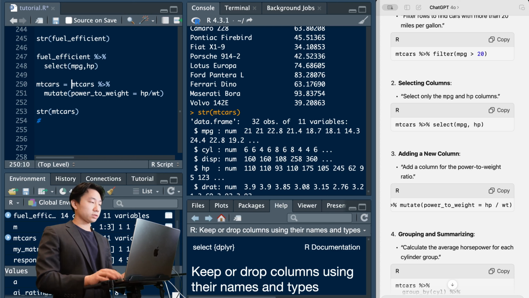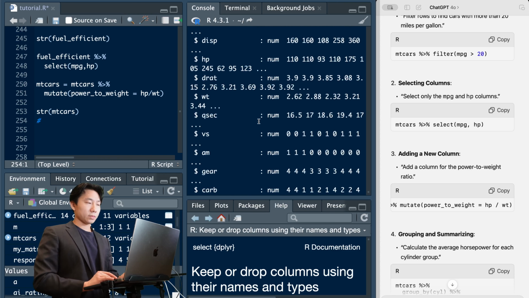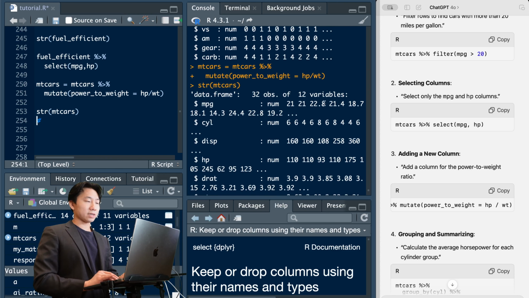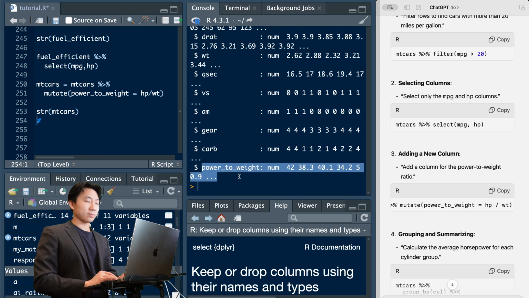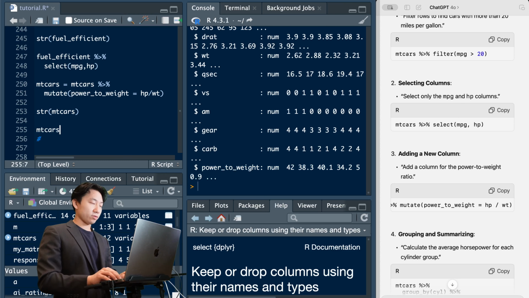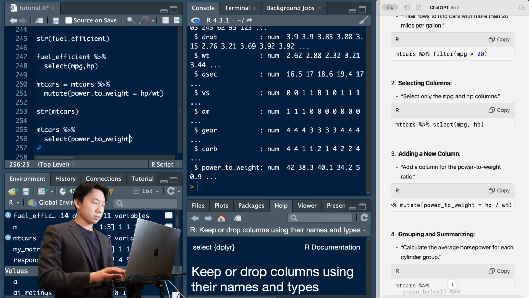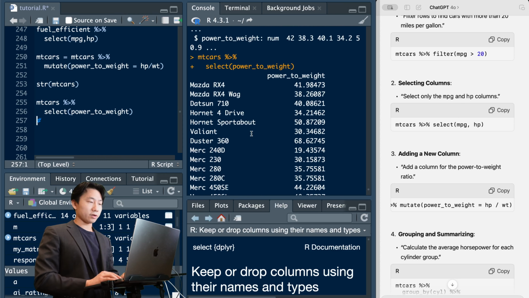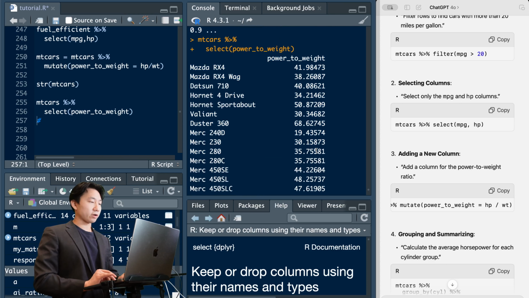mtcars equals that, we now see that mtcars has 12 variables in it, and this new variable is a power to weight ratio. And for a better view, we can do mtcars, select power_to_weight. And then here are the 32 cars with the power to weight variable there.